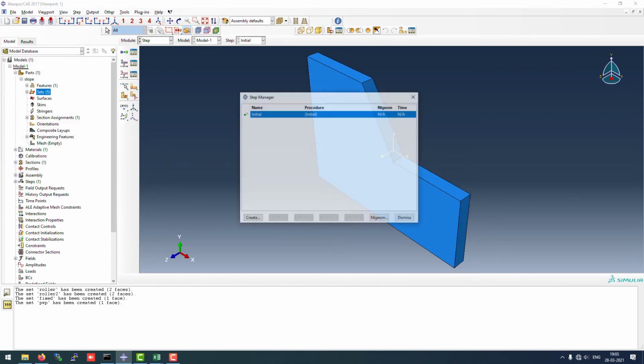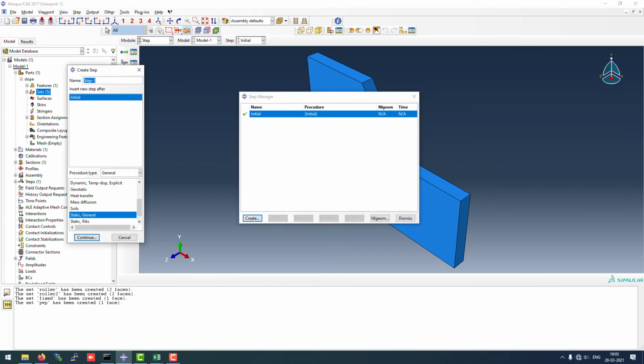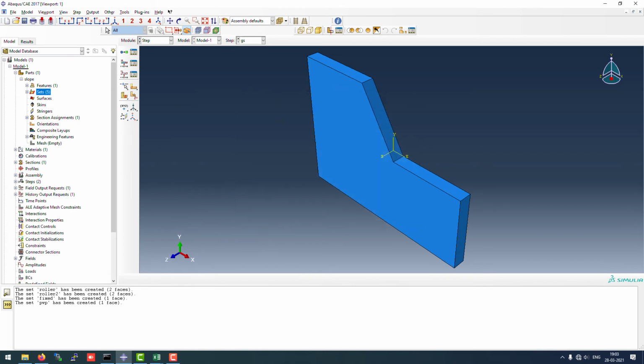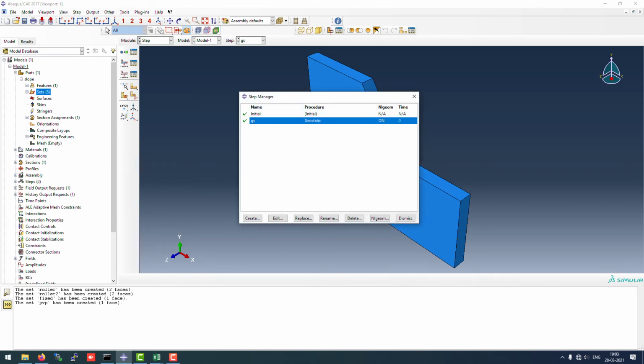We'll go to step. We'll create basically one geostatic step. So that is for the part when we use any soil material. We want to use geostatic step to just create an equilibrium of the soil, so that any initial forces are in check. So I'll click on continue, and what you can do is initially apply some geostatic stresses as well, but we'll not do that here. So this is the first step.